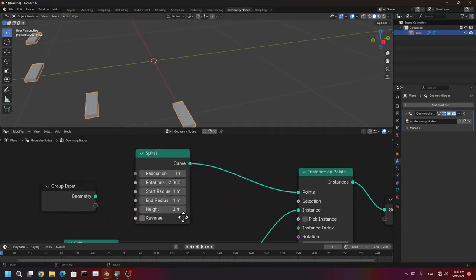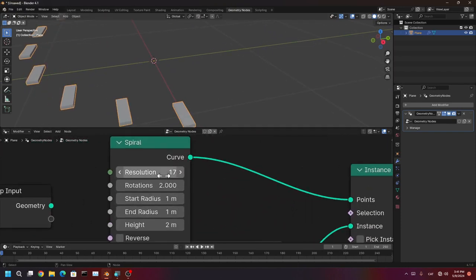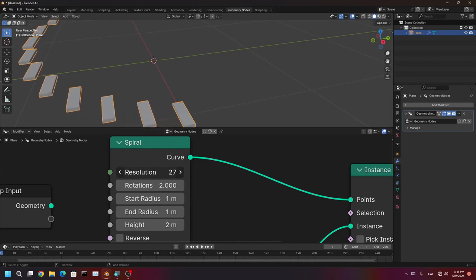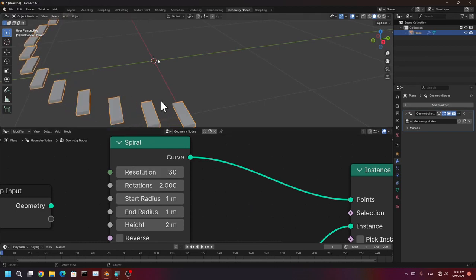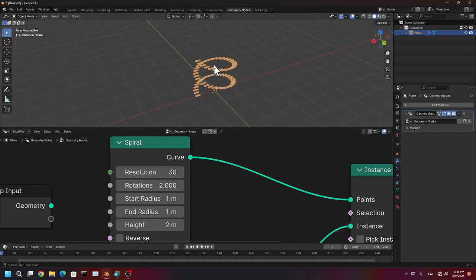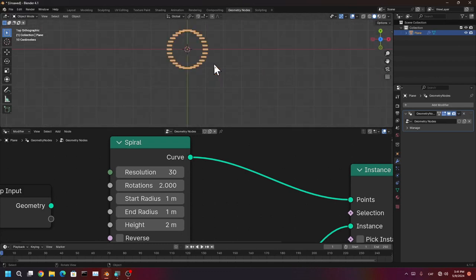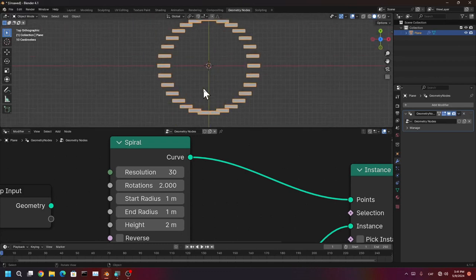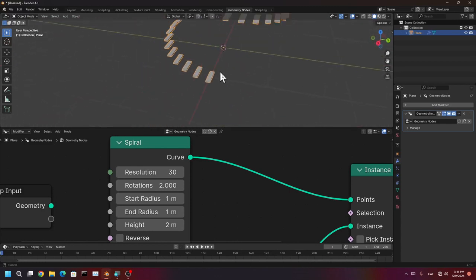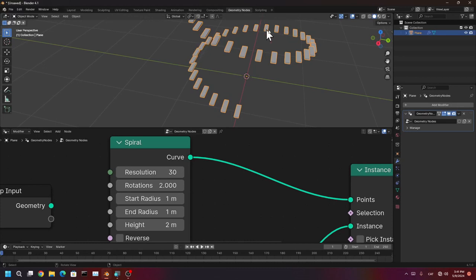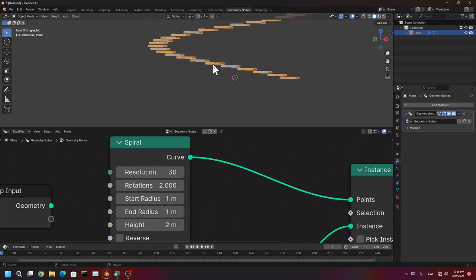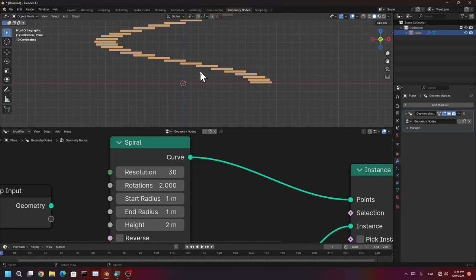We need to add more resolution over here because it is quite, you know, maybe 30. Okay, we have another problem, which is these stairs aren't facing or aren't rotating with the curve that we have. Okay, why is it going like this? It needs to shift on the y-axis and also rotate on the z-axis because it is not straight. As you can see, it needs to shift a little bit.